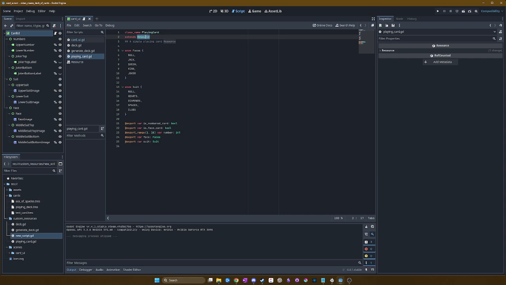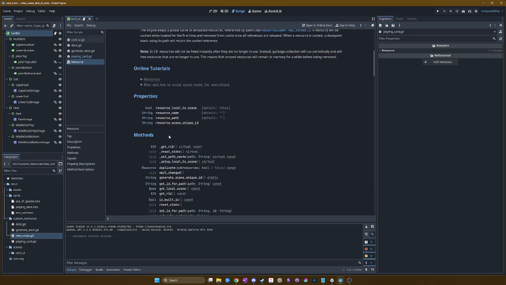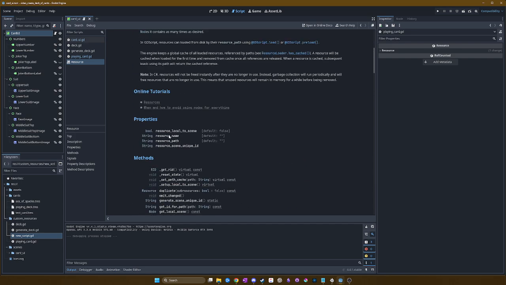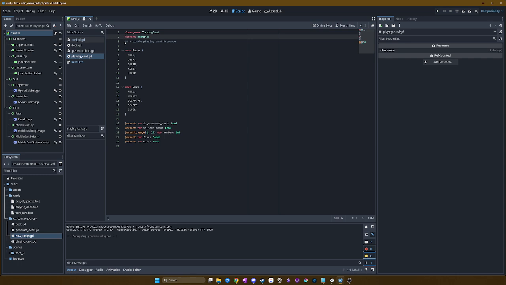If we wanted to know more about that, Godot 4 is great because we can control click here. It'll bring us right to the documentation for what a resource is. So after that, we'll give it a simple description. It's good to put notes and descriptions in your code just to make it easy to understand. You can even do that as well down here with our variables later, but I just didn't.